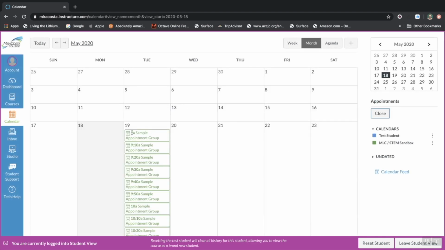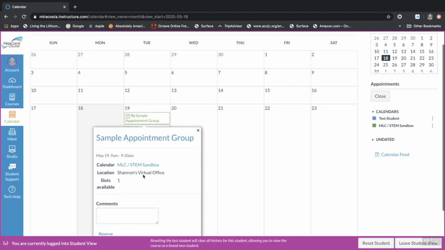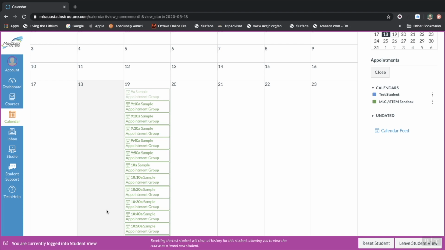And now you see it's a different color. So you can click on the appointment and reserve it. And now this appointment has been taken.